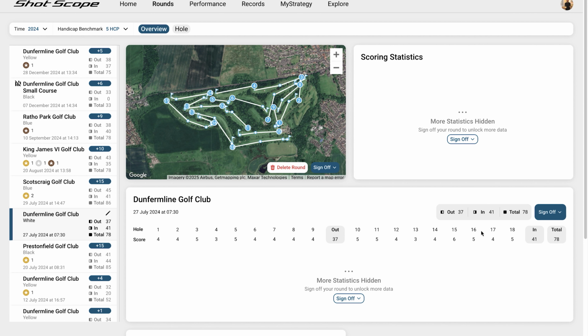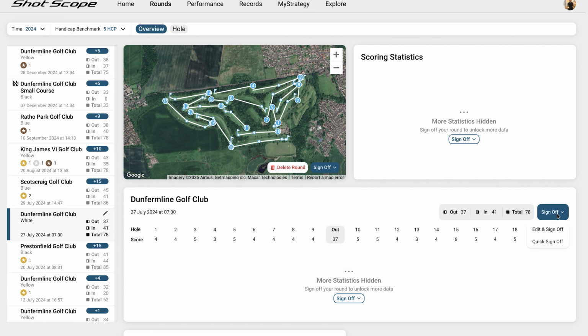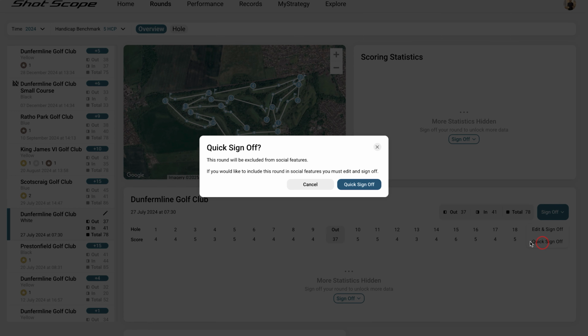So the first thing that I want to do is click on any of these many sign off buttons. You get two options here: edit and sign off, or quick sign off. Quick sign off is useful if you just want to quickly sign off, as it suggests, on the score that you have entered, but just be aware when you do click on this, it will exclude it from social features such as leaderboards and rankings.